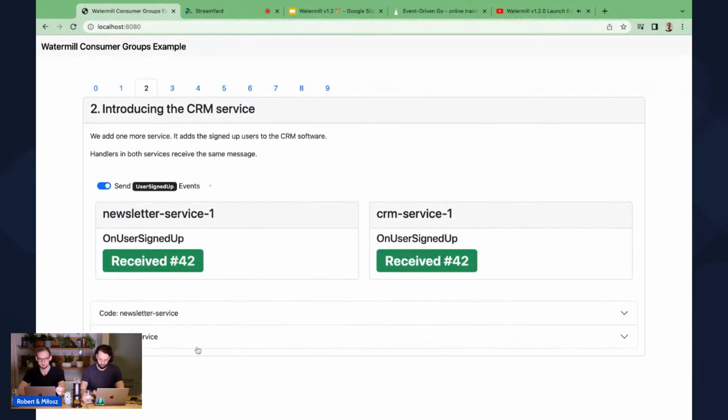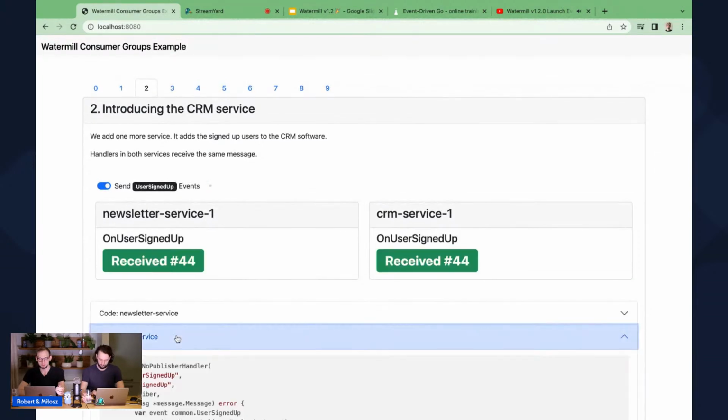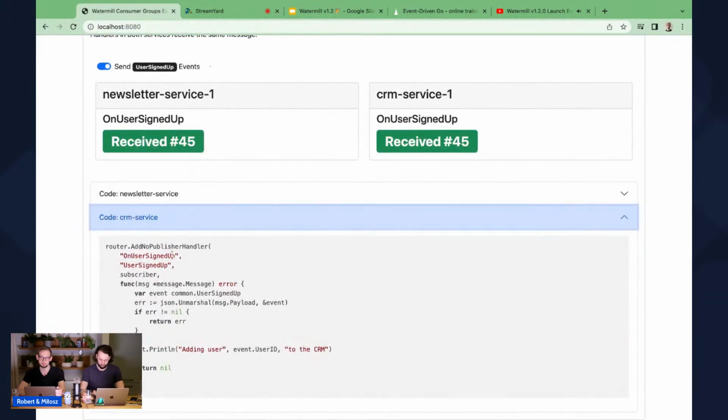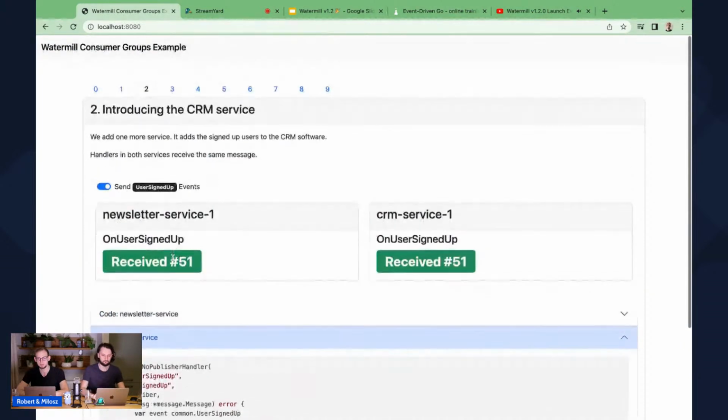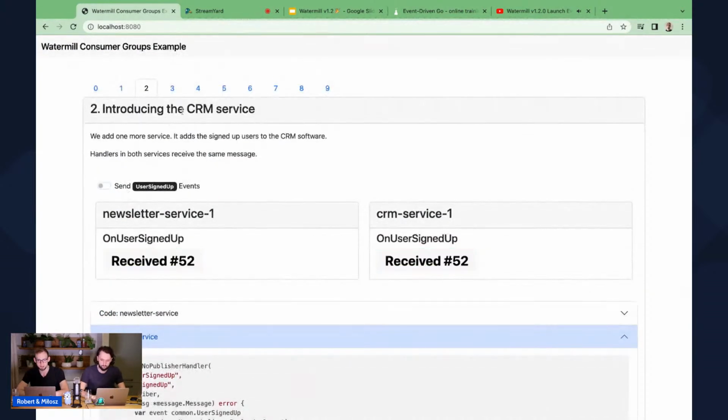And the code is exactly the same for the first service, and for the CRM service, it's almost the same. It just does different things. So it logs a different message, but nothing different in configuration. So this is still not super interesting.